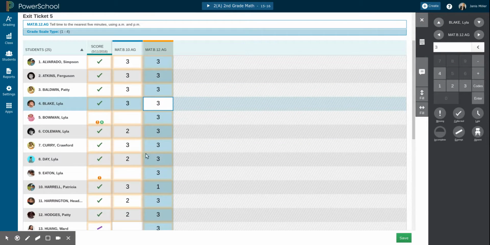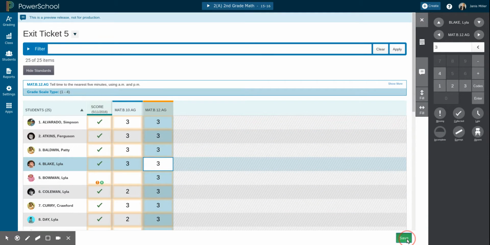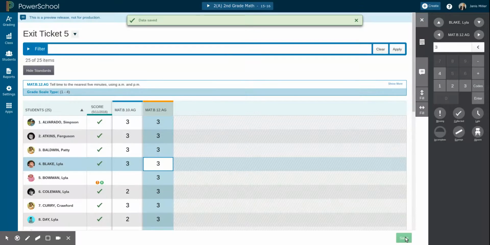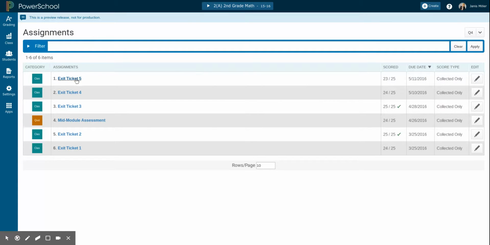Now, I could keep on scoring this and finish it out, but I'm going to stop right now and hit save. It's been saved. I go back to the assignments list, and here is Exit Ticket 5, 23 of 25 scored, collected only.